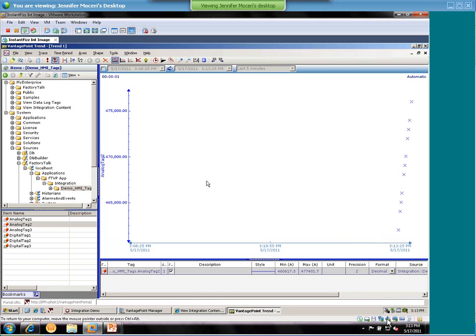If I did have these tags being collected in a Historian SE system, VantagePoint would be able to automatically link the two together. What's happening right now is the tag values are being cached in the trend and saved for the time being. If I stop and start this trend, take it in and out of live mode, those values would go away and the collection would start over again.